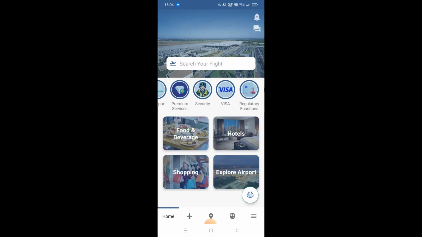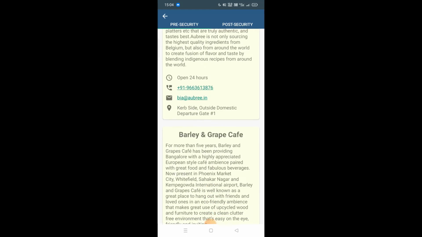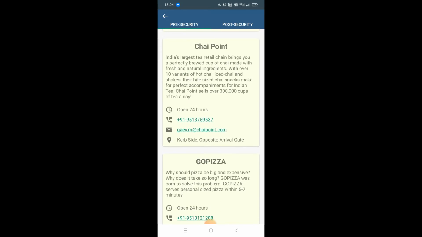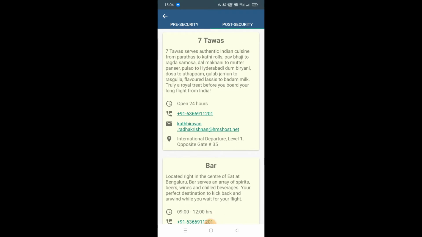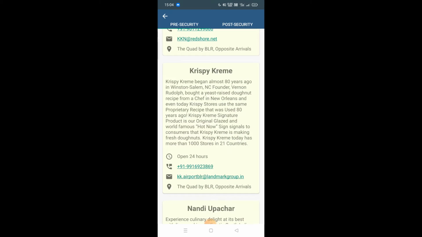Now let's see the food and beverage section. Here all the in-airport restaurants and near-airport restaurants will be listed. These are the pre-security restaurants, and the post-security restaurants are here. We have created a custom REST API for this with the help of Spring Boot, so that this will be dynamic, and we have deployed it on the Azure App Services.